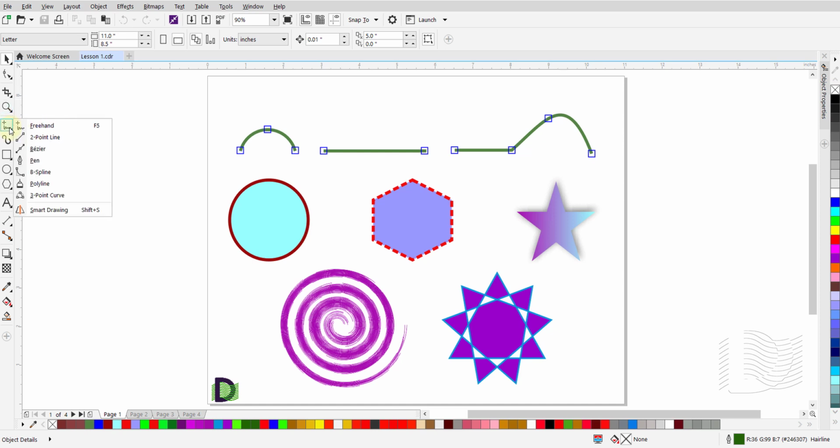One below, you have the line tools. Keyboard shortcut F5. The first option here is the freehand tool. Hidden behind the little black triangle are all the other line tools that you will be learning about. After this, you have the artistic media tool. Keyboard shortcut I. We will be covering this in great detail as well.